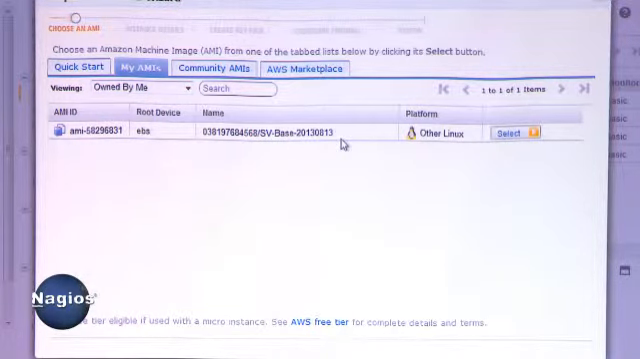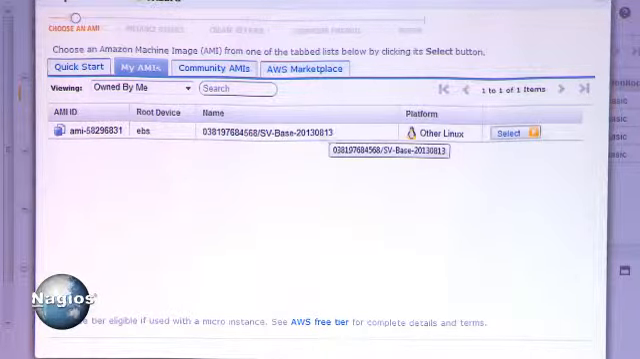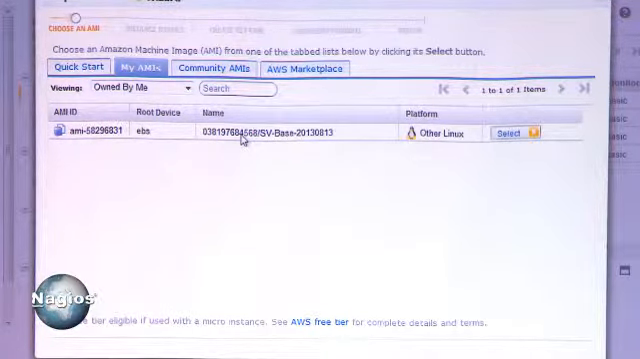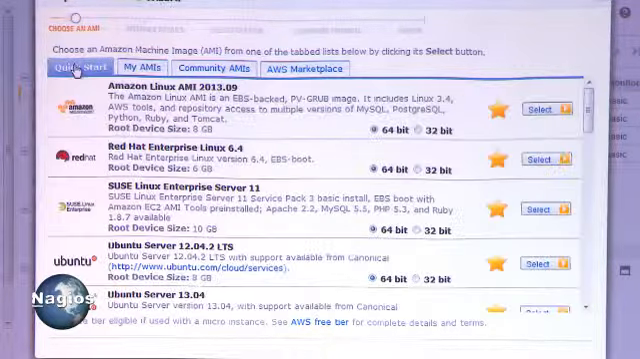So this is about 2 months old now. This is one of our base images for one of our servers that we put in our development box. If we wanted to just create a new one of that, we could select this and clone it and be up and running in a couple minutes. But we're going to go back to our quick start.